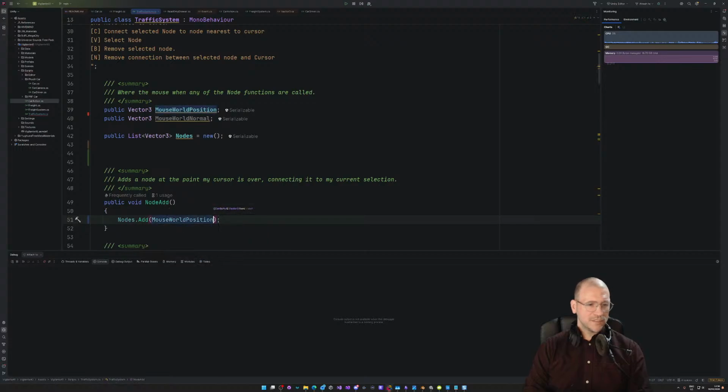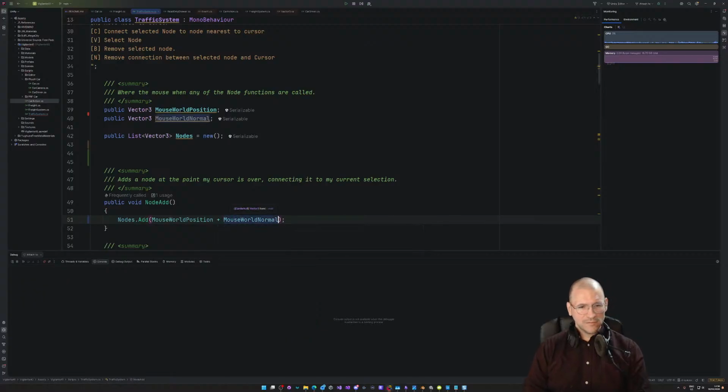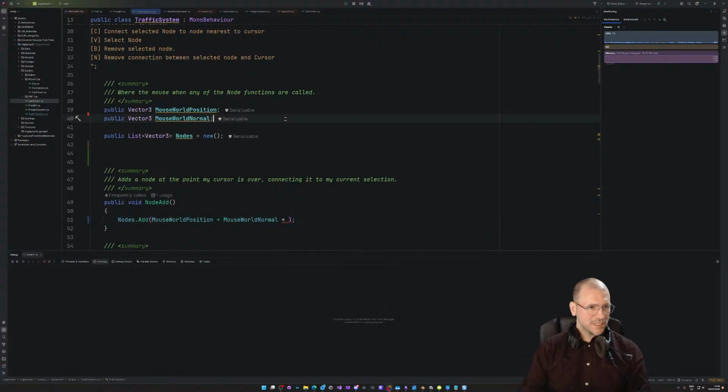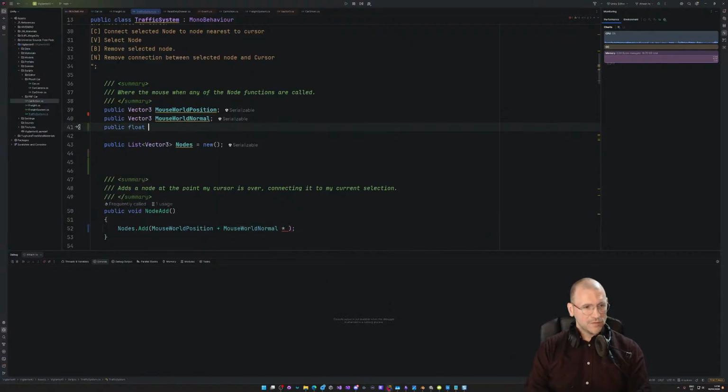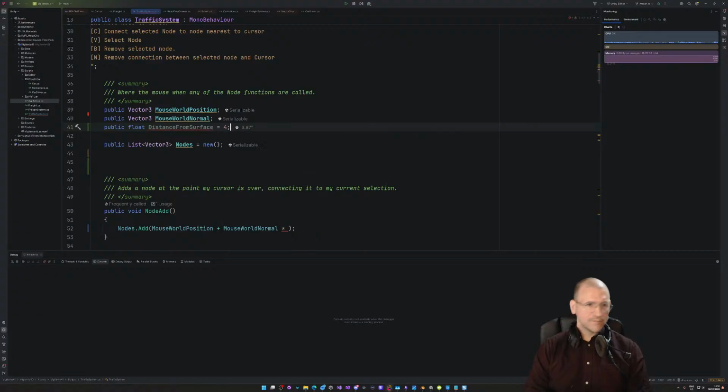mouse world position plus mouse world normal times, and what is this? We're going to be setting it from the height. Public float distance from surface equals, and we're going to set this one to 4 for now. I think 4f was what I wanted.